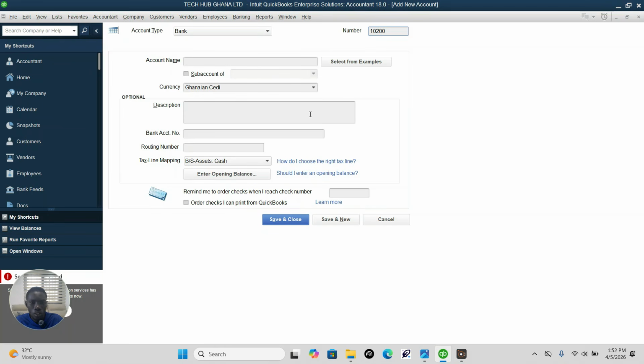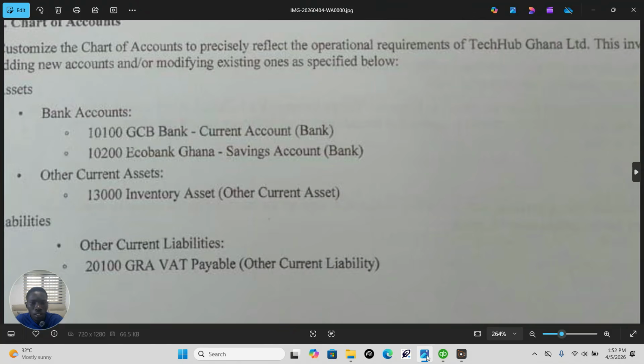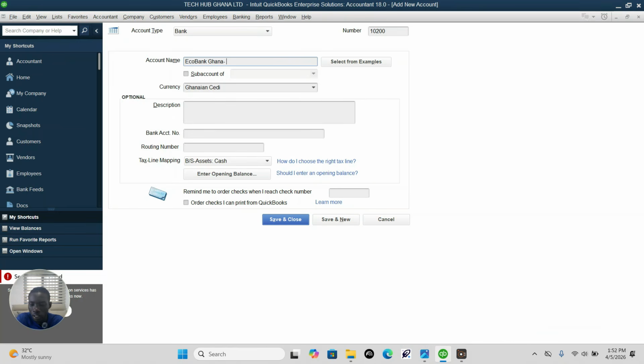Okay, so EcoBank. EcoBank Ghana hyphen savings account. EcoBank Ghana hyphen savings account. Right. So save and close.